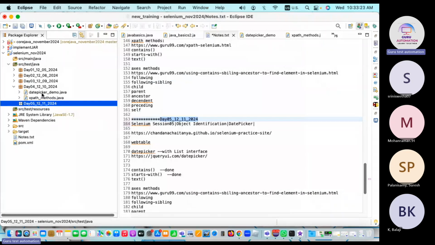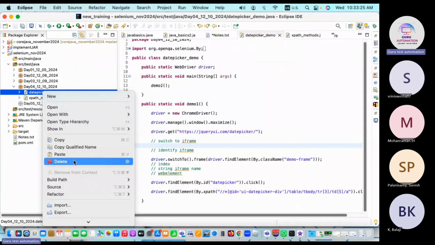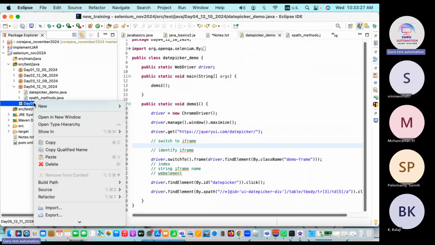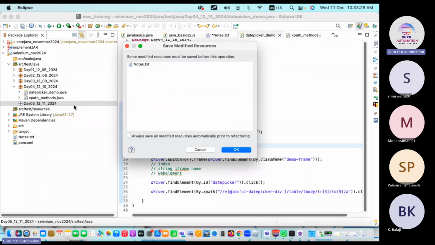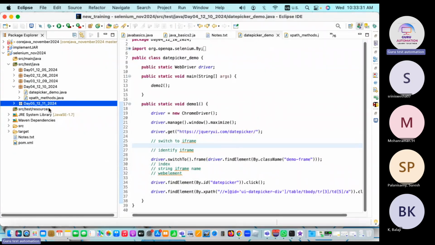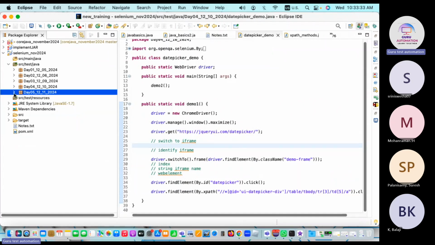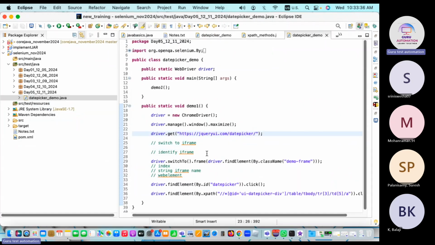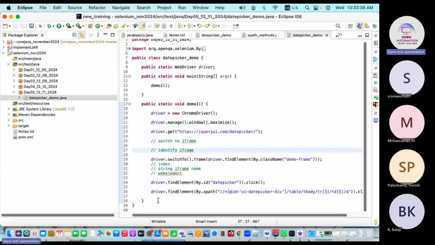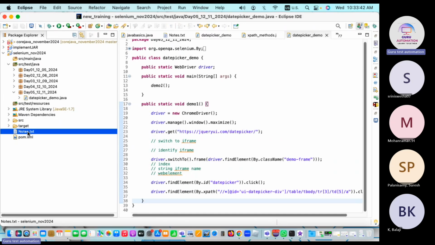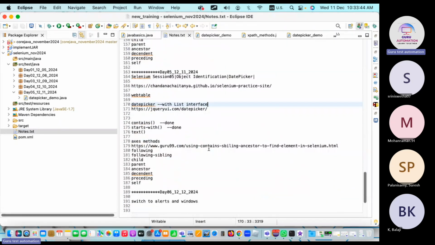Okay, so this is a date picker. I will copy this and paste it here. And also, iframe, we saw yesterday, switching to. Okay. So let's complete the date picker and the web table today.